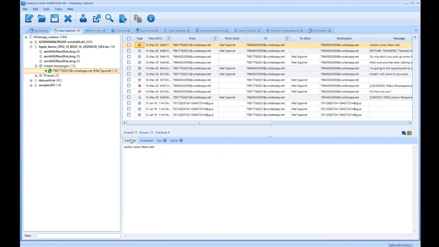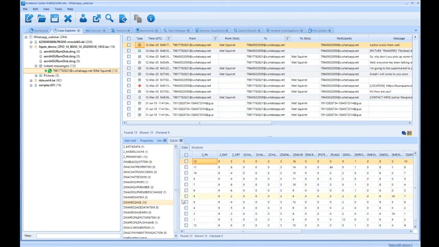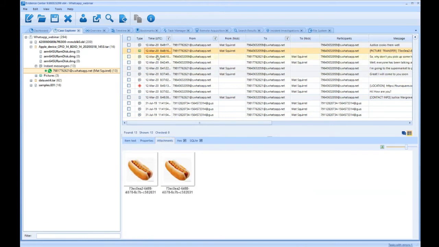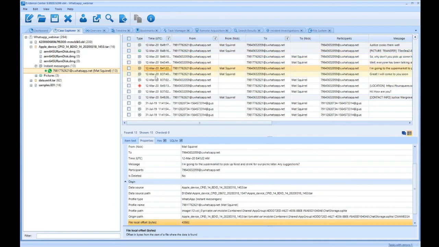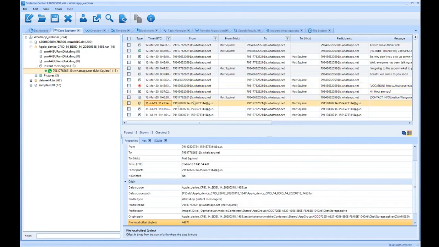Let's also check the hex section. That's how a decrypted message looks. We can read the text. The most informative parts of the ChatStorage SQLite database are message and media items. They store items containing data corresponding to messages, sender and recipient, timestamps, geolocation data, and so on. And here we can see some more messages containing some important data, including contact info.